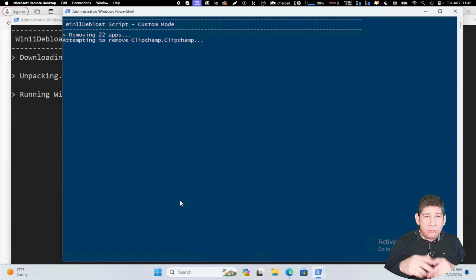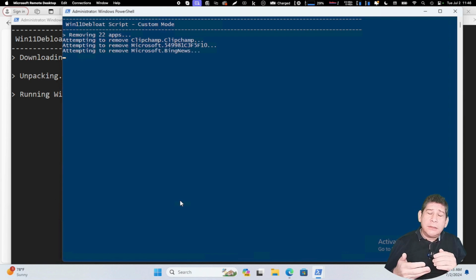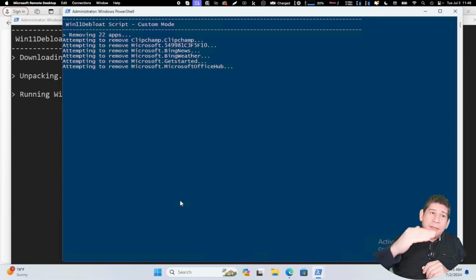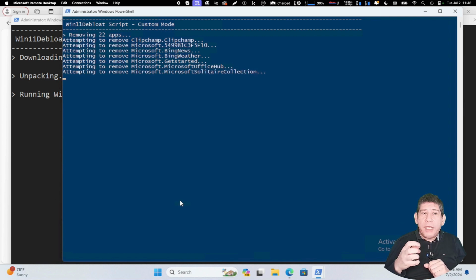Then look there, it's removing Clipchamp. It is going to remove 22 applications. It can take a moment. Look, there it goes. It is removing different Microsoft tools. I'm going to stay here if you want. Fast forward the video. But you can see it is working. It is removing the weather, the Microsoft Bing weather, the Get Started, the Microsoft Office Hub. So as you can see, it is option by option by option, removing everything we told it to remove. It is removing the Sticky Notes, Solitaire collection.